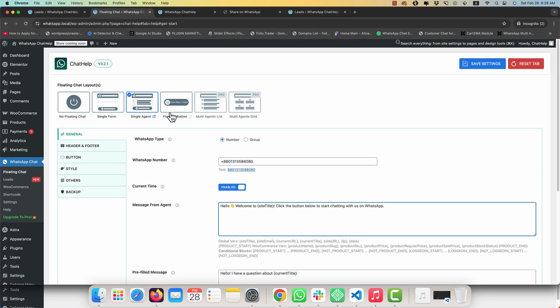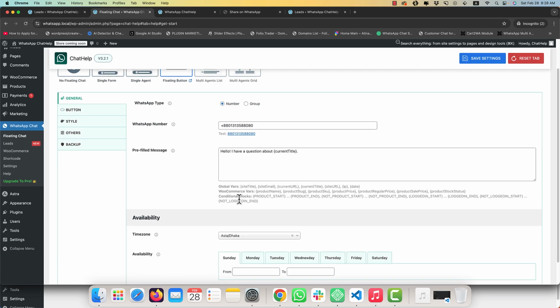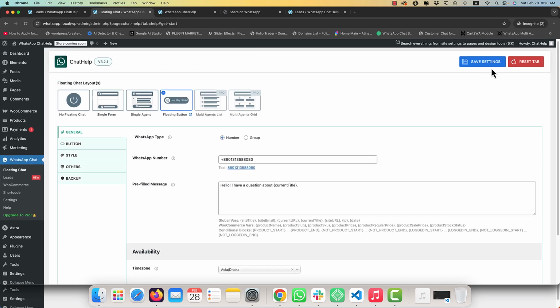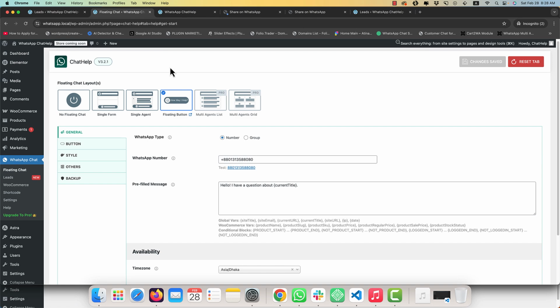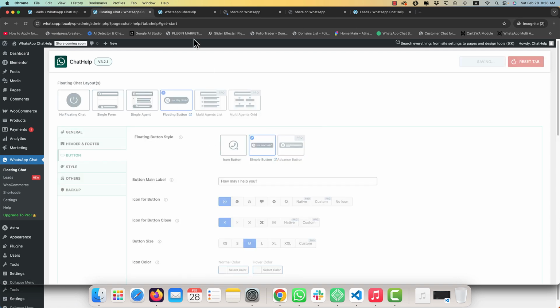Floating Button Layout. This layout skips the form or chat bubble. Clicking the button immediately opens WhatsApp with your pre-filled message. You can fully customize the button design, size, icon, colors, and placement.